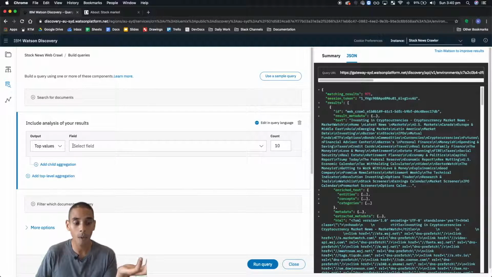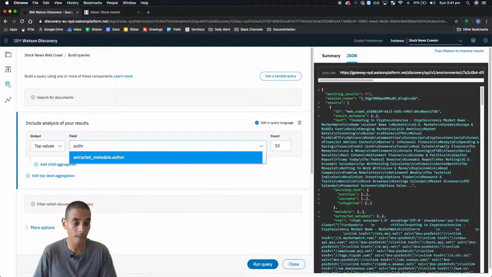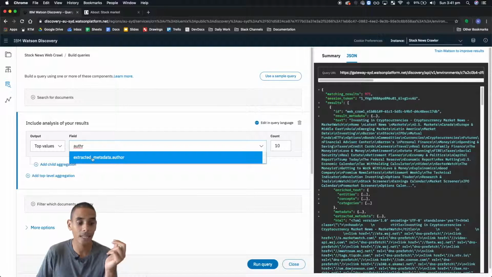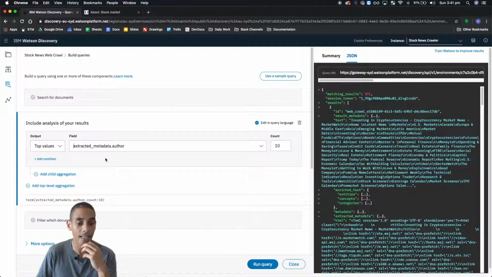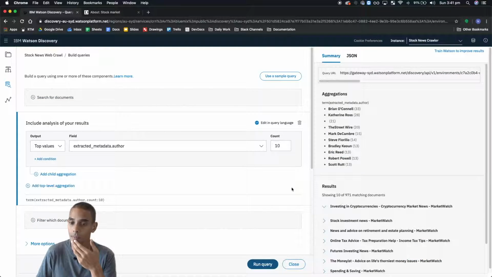Now what we want to do is first get the top authors within our documents. We can do that by searching for author, and this is within the extracted metadata. If we hit that, it should give us our top authors straight away. You can see here our top authors are Brian O'Connell, Catherine Ross, the Streetwire, that looks like it's probably pulling up a website, but we've got each of those top authors.